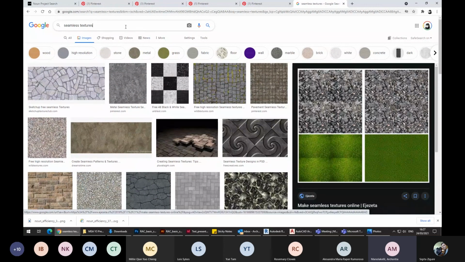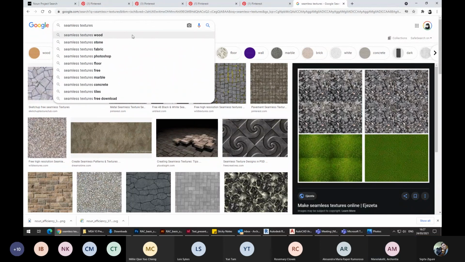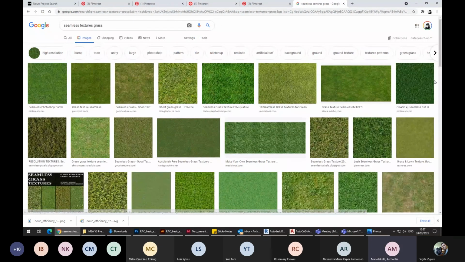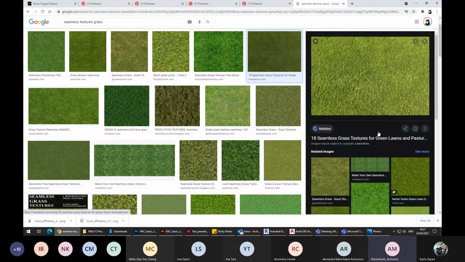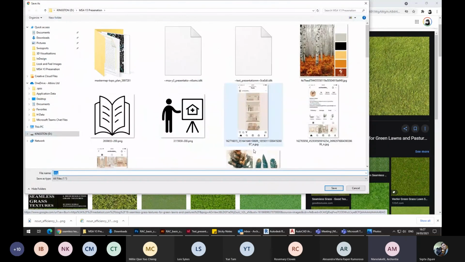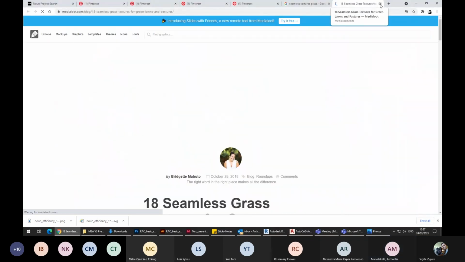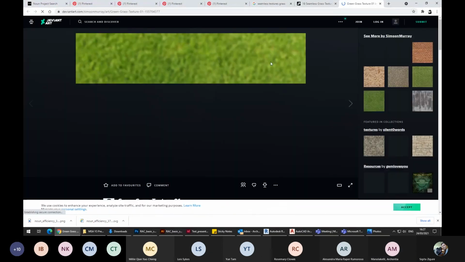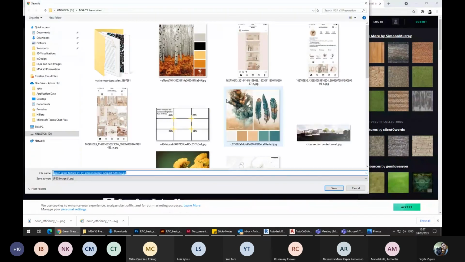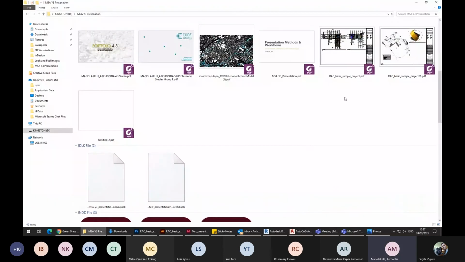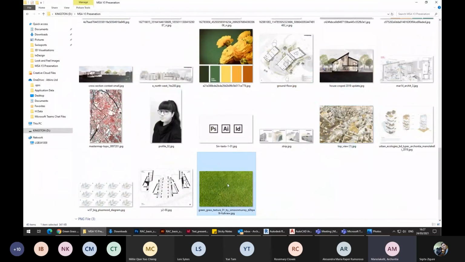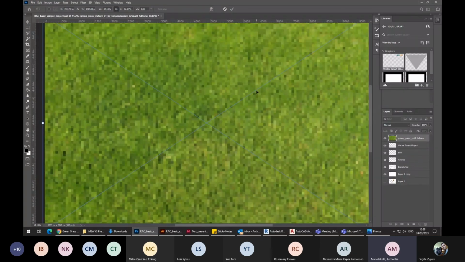So what I'm looking at is I'm looking for a grass texture. Say I want the one here. In this case, I'm just going to save the image. I can save this image. Yeah, so I would just save this image here, for example, and bring it into Photoshop, just drag and drop in if that is easy. And it comes in like that.